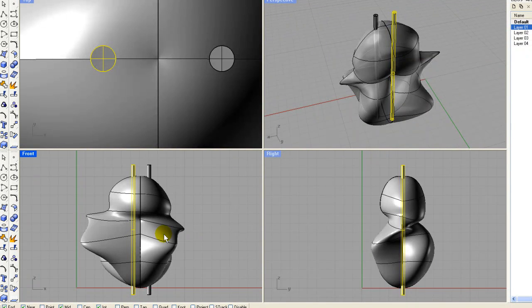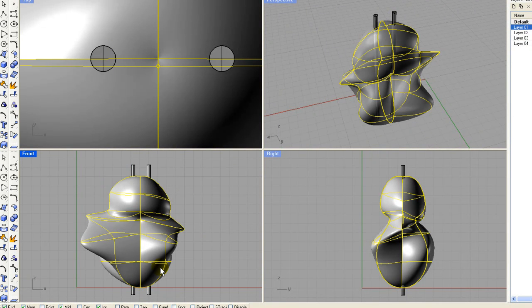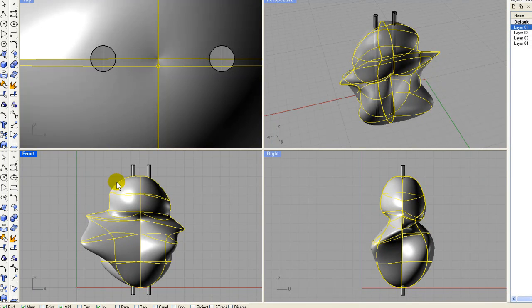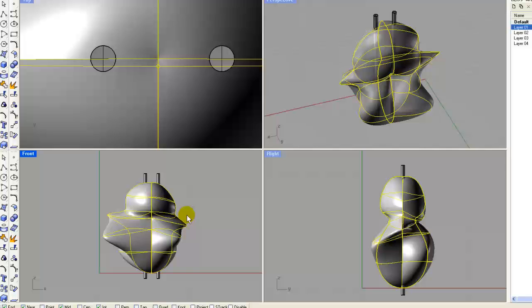The other thing that you want to make sure that you've done before you even add the cores is dimension your model, because right here my model I have a grid that's 1 grid unit to an inch, so my model is approximately 12 inches tall by 12 inches wide. But you want to make sure that you dimension your model before you add the threads.